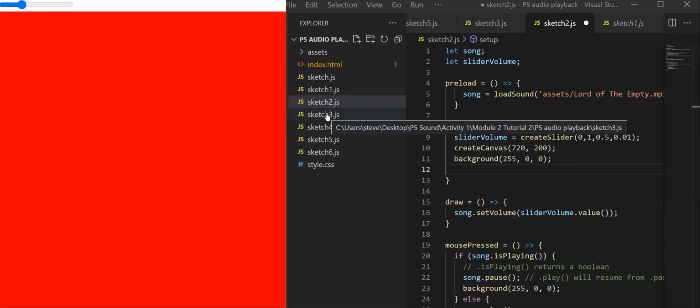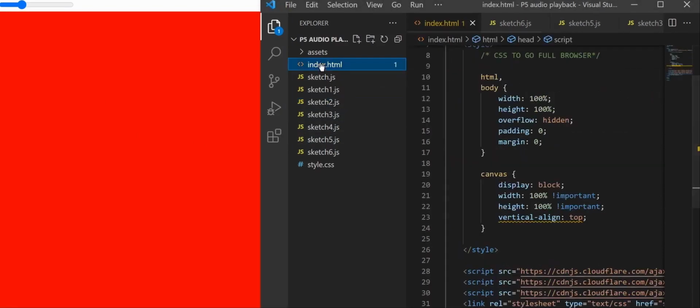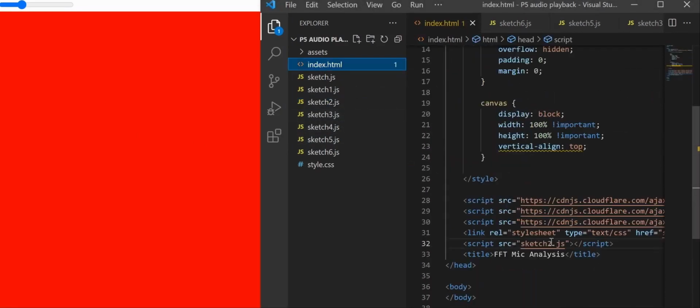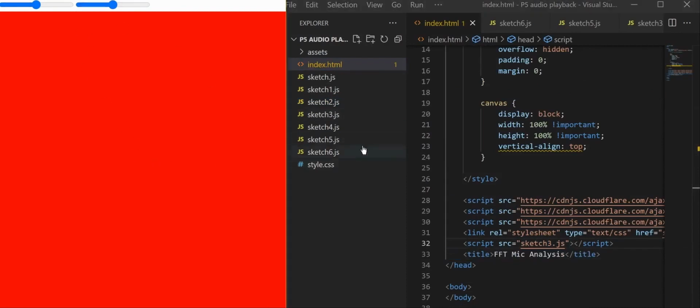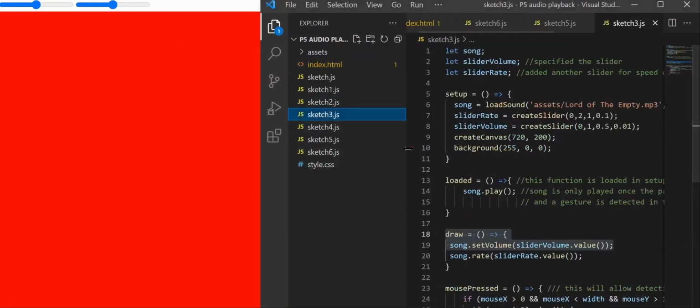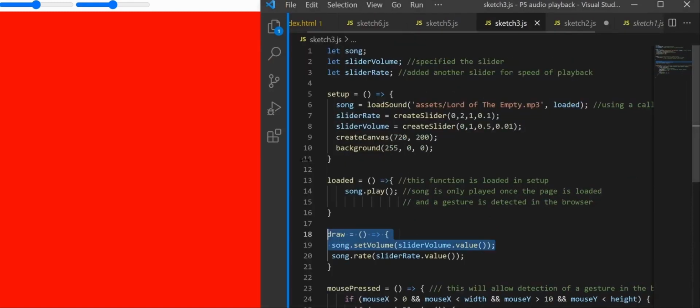And so what we're going to do is look at sketch 3 next. So let's go down to 3. Let's save that. Oh, you already see there's some things happening there. So let's jump over to sketch 3 and take a closer look at that.